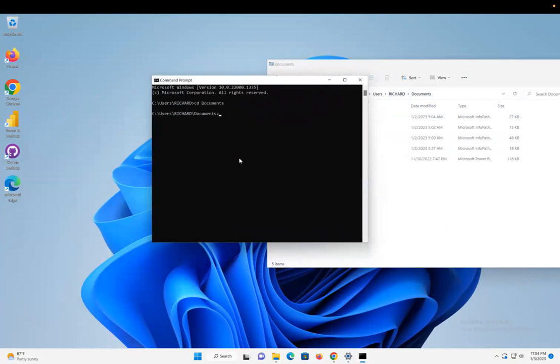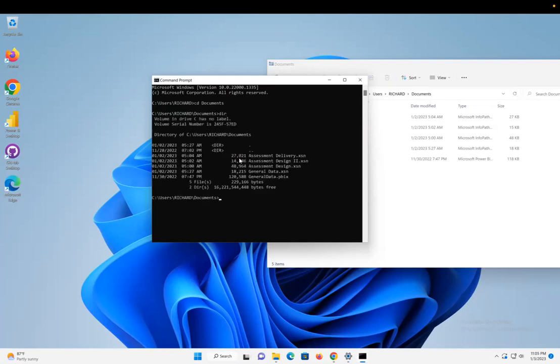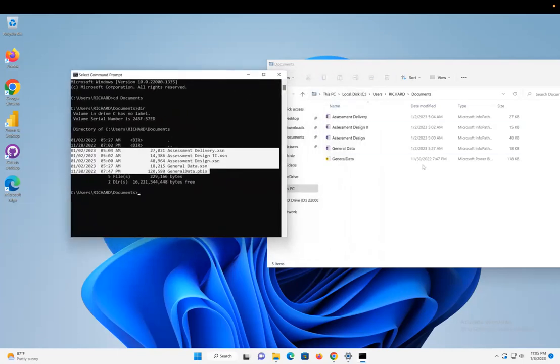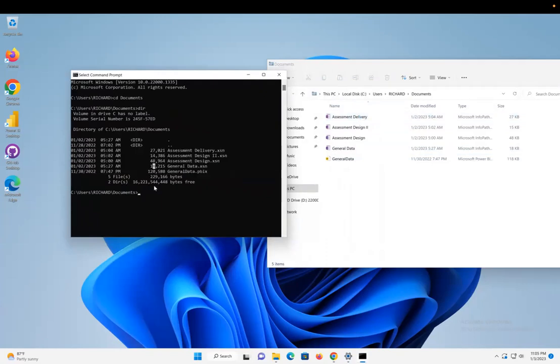Okay, documents. All right. So to show the things inside the documents folder, if you're on Windows, just type dir. So dir will tell us the things inside the documents folder. It's the same thing that we see here. So scripting is a nice thing to do. If you're on Mac, you just type ls. If you're on Linux, you just type ls.